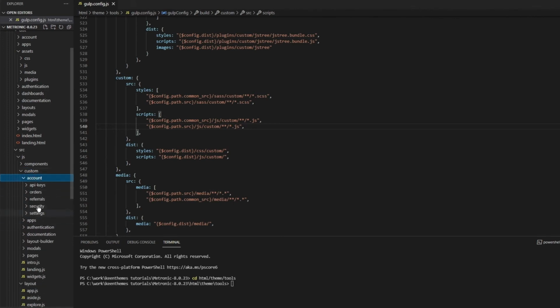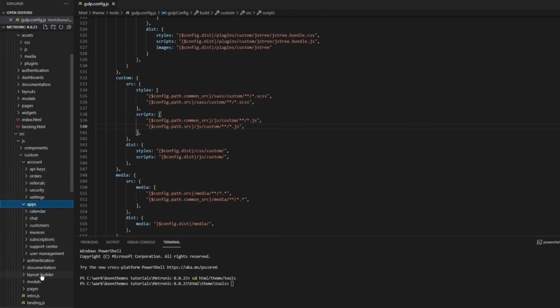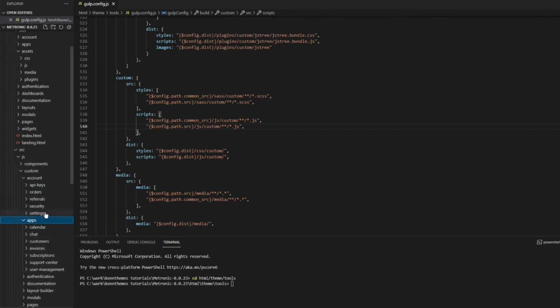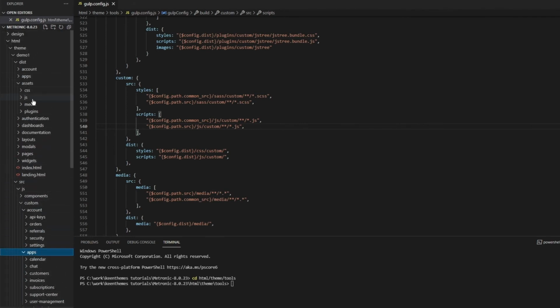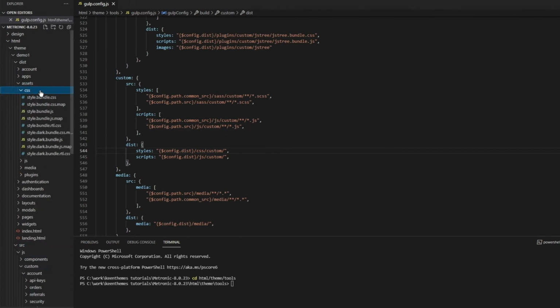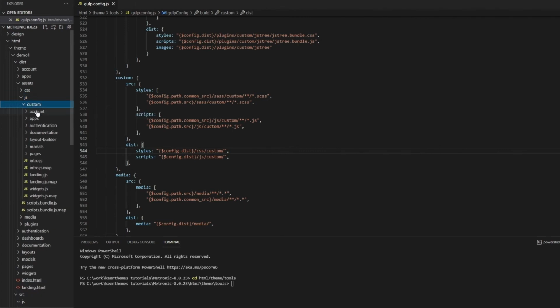We have our account page, we have our apps page, and then we have authentication and so on. What this does is just build all these JS assets or any CSS or Sass assets and put them into our custom folder within the CSS. At the moment we don't have any custom yet. We have one right here. Then we have the account custom JS files right here, any orders. So let's just show you what these pages are.